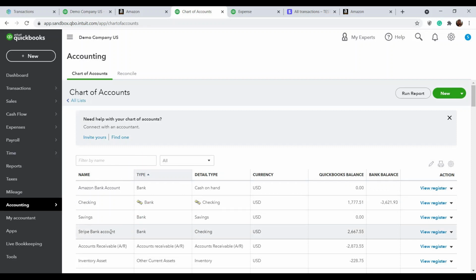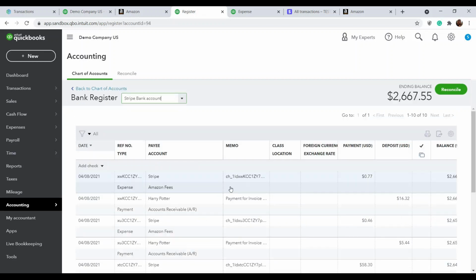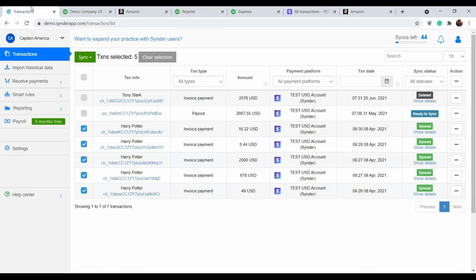They represent your actual Amazon or Stripe and will store all of your transactions from a certain payment system there. Since I accept payments through Stripe, those transactions I just synced will be stored in the Stripe bank account by default. If you're also accepting payments through Amazon Pay, check Amazon bank account. Open the register of any clearing account to see all of the sales, income transactions, along with the processing fees, expense transactions, so everything is perfectly balanced. Now let's go back to Synder and synchronize the payout.